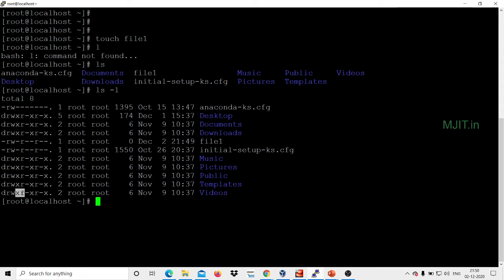Next one, read, write, execute. Here it has read and execute permission. So the highlighted part is the permission for the group. In Linux, a user must be associated with at least one group. So that is the group permission, and this is the others permission: read, write, execute.